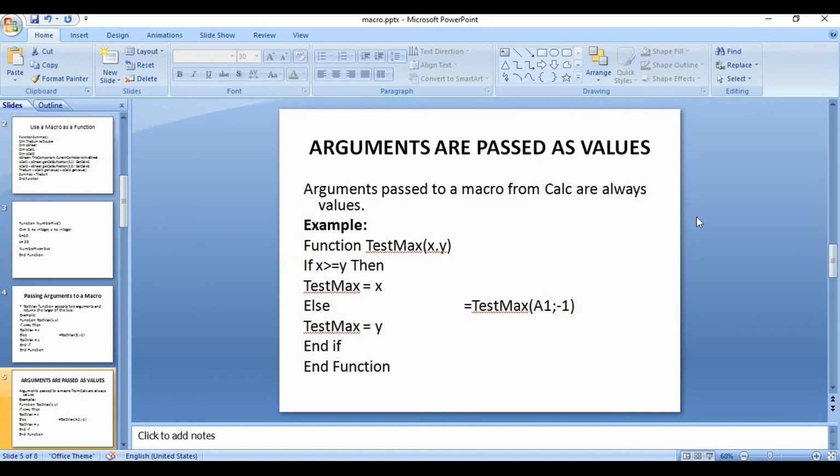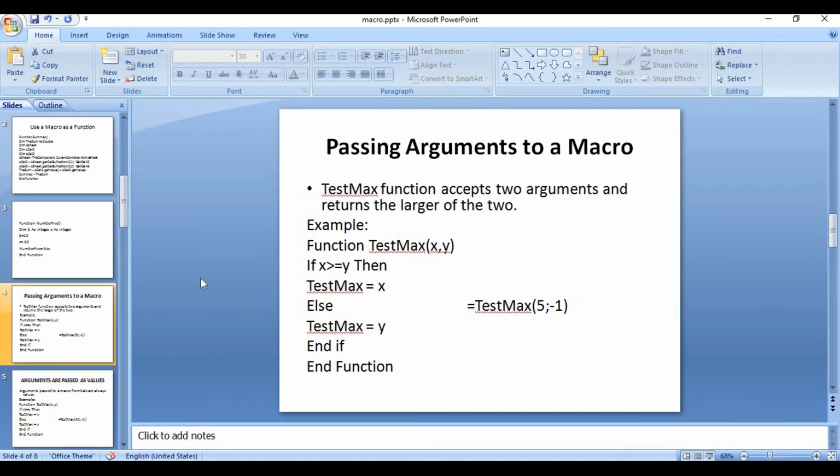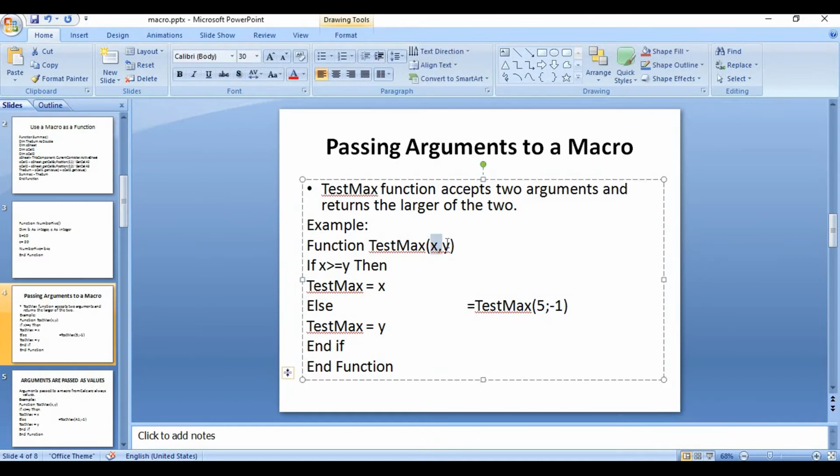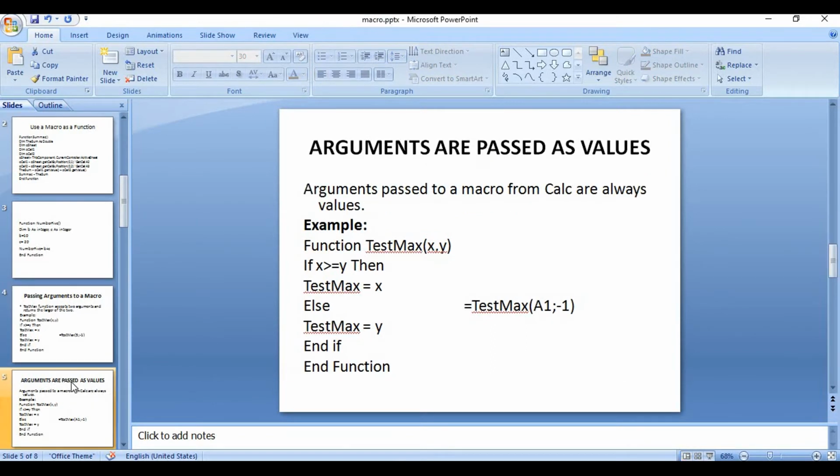Second, arguments are passed as values. The previous topic was passing arguments to a macro. Here we are passing arguments, which may be values or may be the address of a cell. So here we are passing the address of the cell.